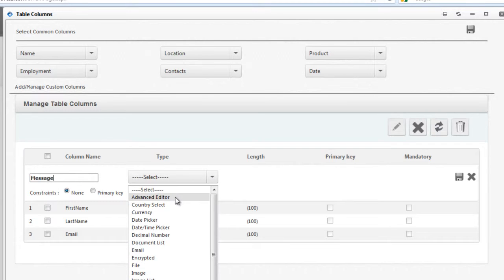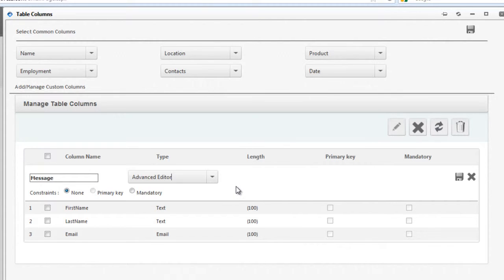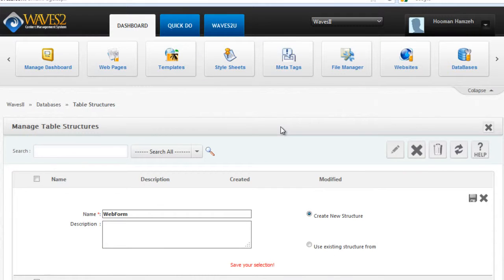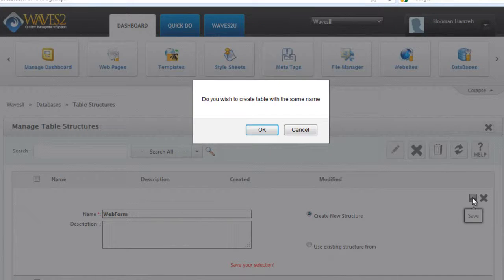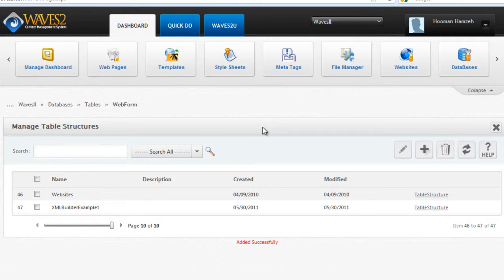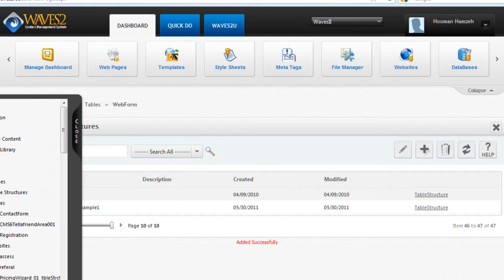And for the message, we're going to choose our advanced editor field, which is really going to give the user a lot of options as to what they could submit there. So we'll click on save here, and that's really going to make the contents of our table. So I'll click on save. It's going to say column selection is completed, and as soon as I try to save this table structure, it's going to ask me if I want to create a table with the same name. We'll say OK. And now we know that our table is created under the name web form with that table structure.